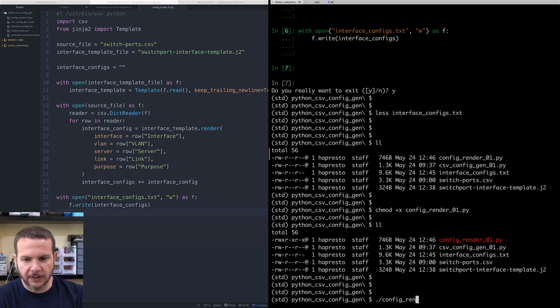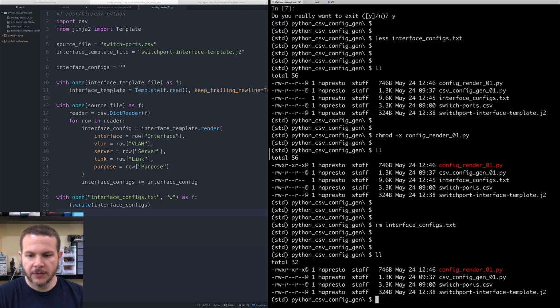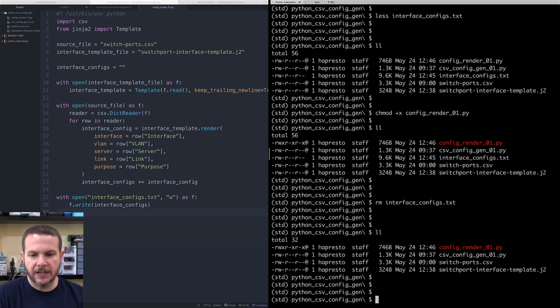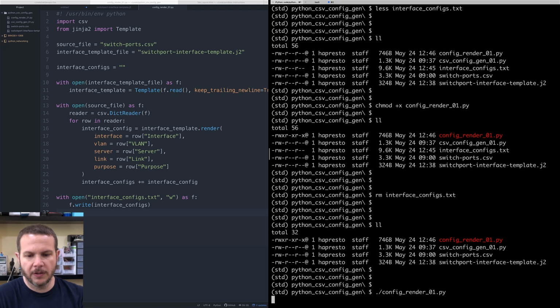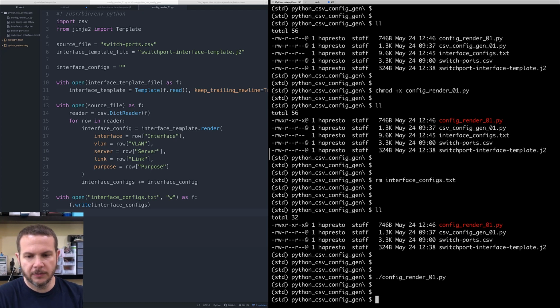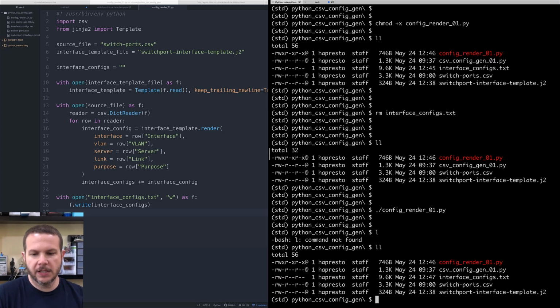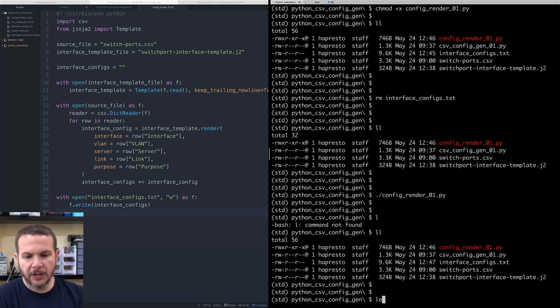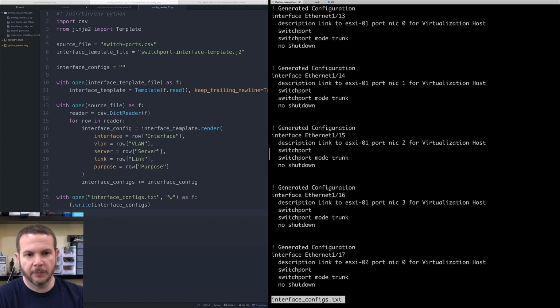Before I do that, let's actually delete what we had before. So I'm going to do an rm on interface_configs.txt. That was the output. So we'll go ahead and get rid of that so that we'll see that we don't have it now. We'll run the file. So ./config_render_01. Ran that out. Look at my directory again. We can see now interface_configs is back. And if we look at it, we'll see that we have our output.